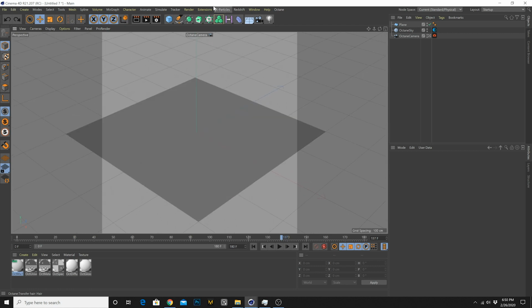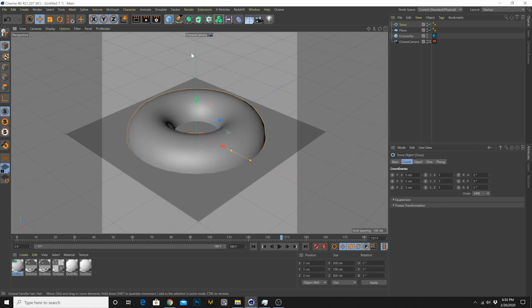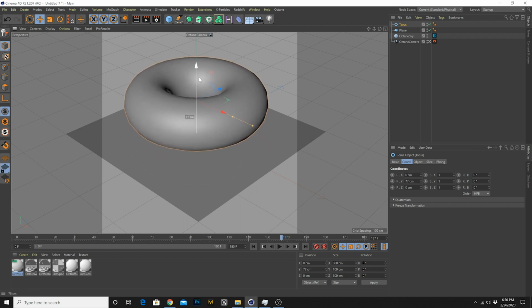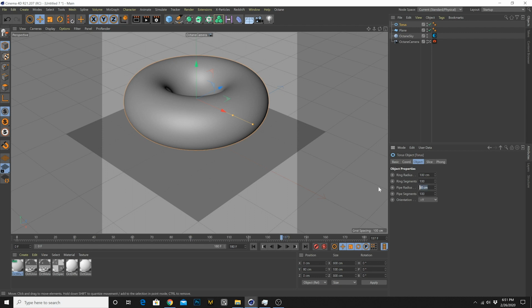Alright, got a floor plane here, it's just for reference. Let's start with a torus. Bring this up a little bit, hold shift to snap. Let's give it some more segments. I think 100 and 100 is a good place to start. Make it a little bit thinner.